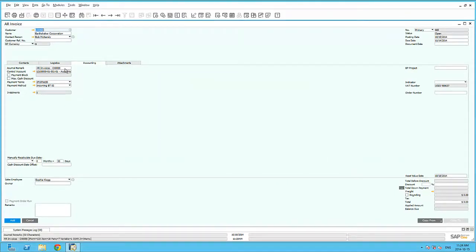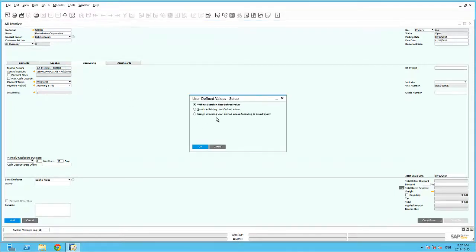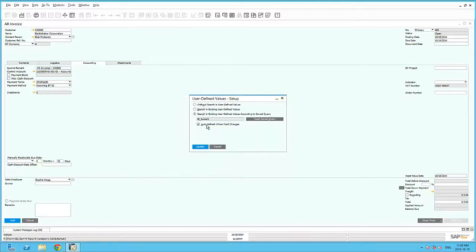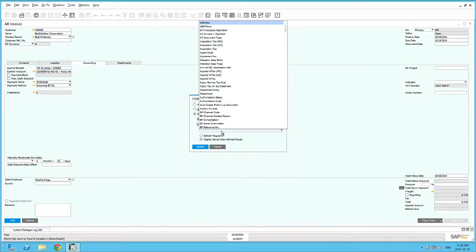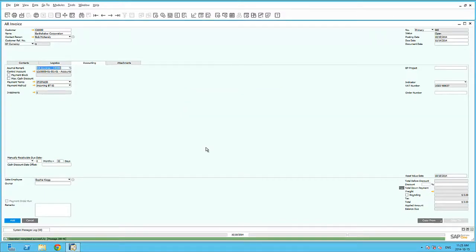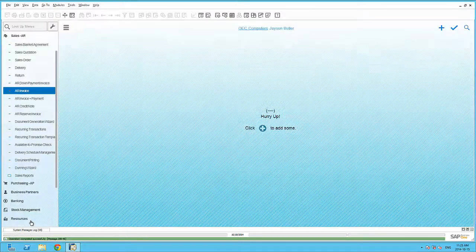Clicking in the journal remark and pressing Alt Shift F2, we can access the user-defined value setup screen again. Again, we will search in existing user-defined values according to a saved query. Let's open up our saved query. And again, we want to auto-refresh the field when another field changes. In this example, let's use the document date, as we know this will change based on our previous formatted search.